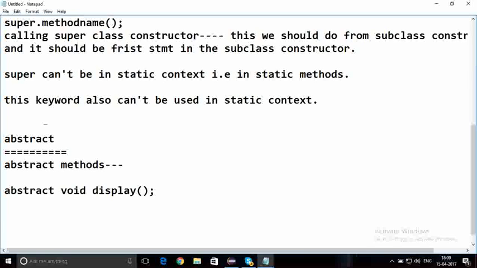Similarly, abstract with class also. If your class has any abstract methods, then it is called an abstract class. Okay, is it clear till here?